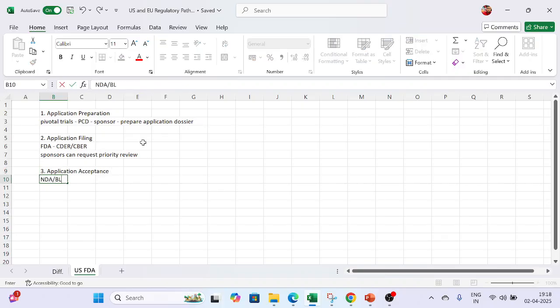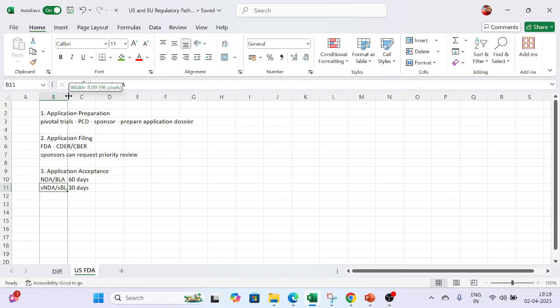After the application filing stage, there is an application acceptance time frame, which is 60 days for NDA or BLA, and 30 days for supplemental new drug application (sNDA) and supplemental biologics license application (sBLA). Sorry, I first said it the other way around, but it's 60 days for NDA and 30 days for sNDA and sBLA.